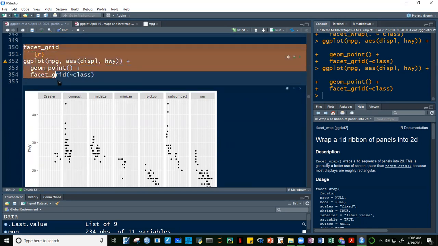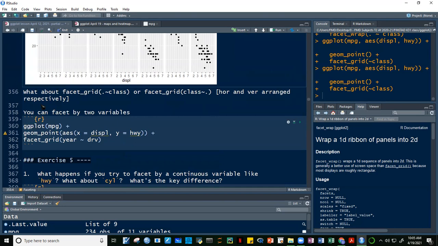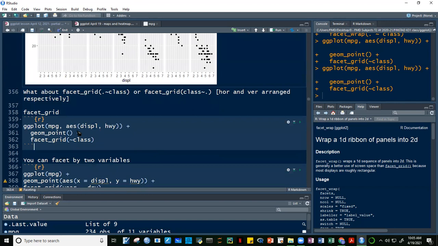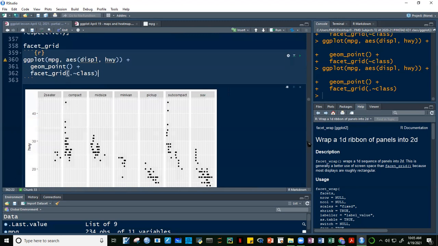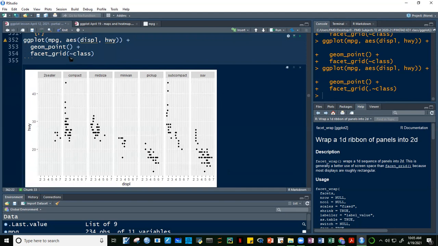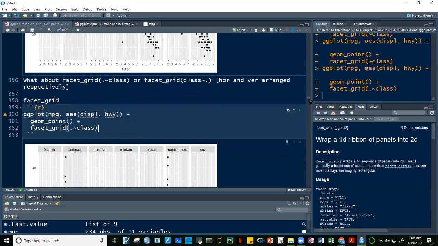Let's copy this, Control C, and then Control V natin. Tapos palitan natin 'to, guys, ng facet grid, pero dot yung una, no? So let's run this. Okay. So yung dot and then tilde then class, it's the same as this one. It's the same as walang dot. So dot tilde class or tilde class, they're the same.